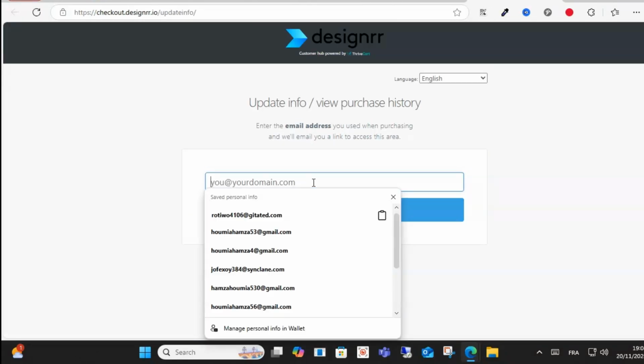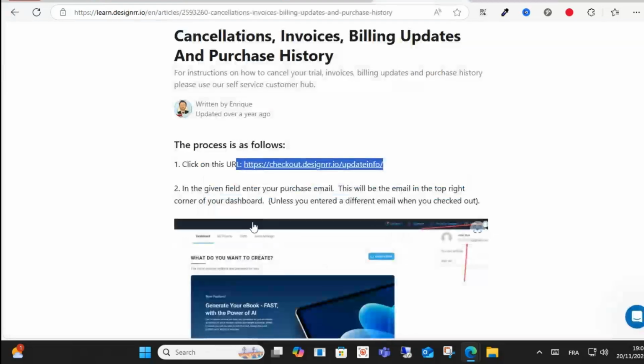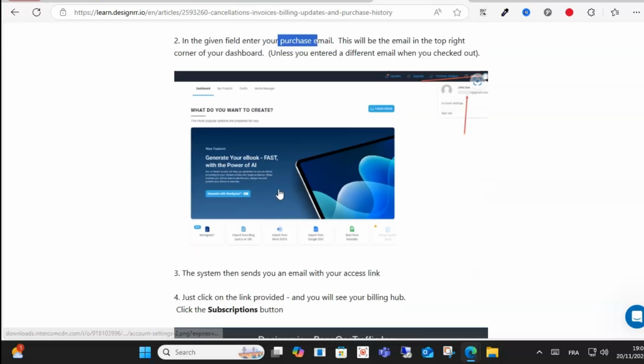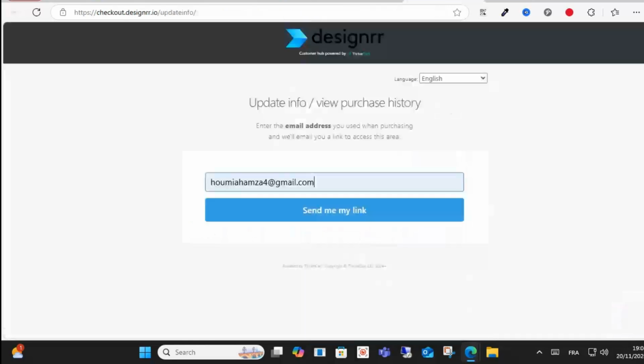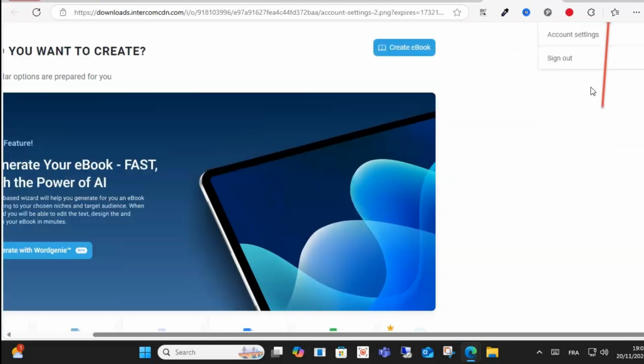After that, guys, enter your purchase email. That will be the email in the top right corner of your dashboard, as you can see here. This is the email you want to choose, guys.